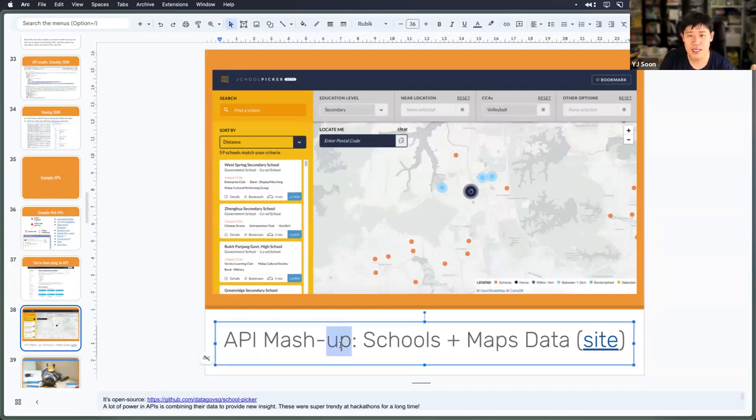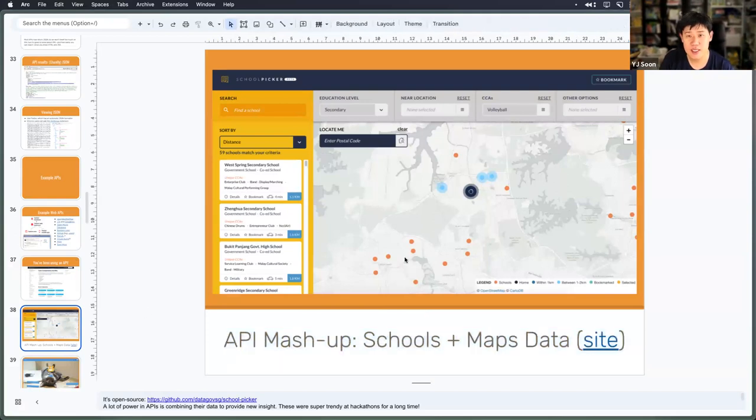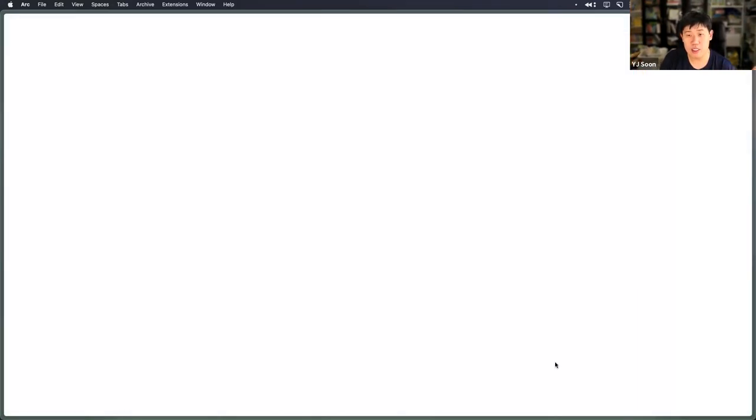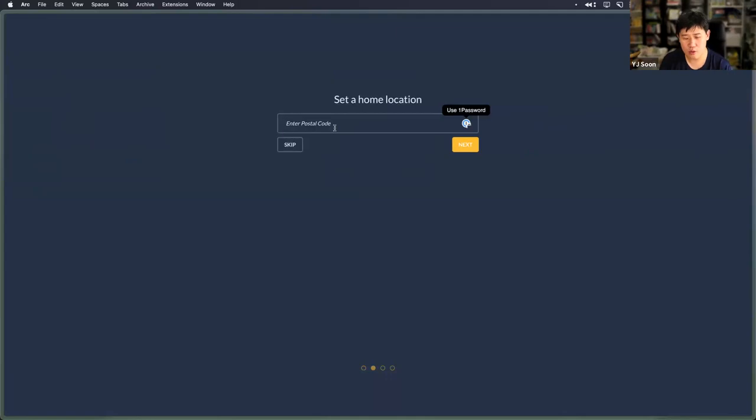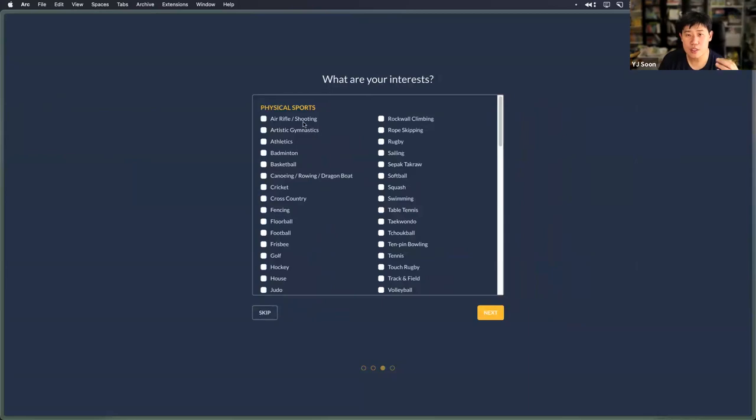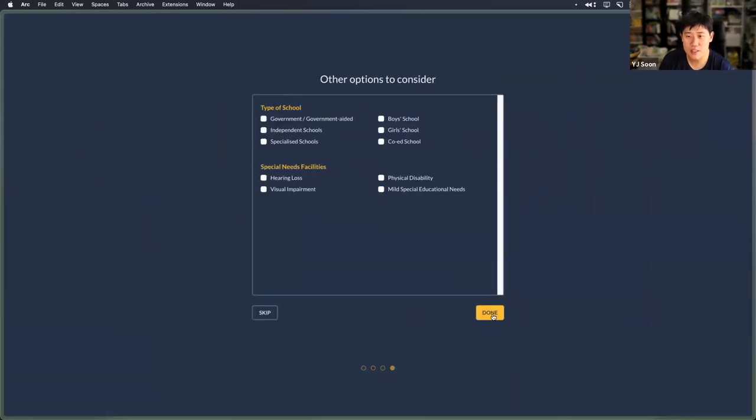Right, so these are API mashups. So let's say any of you have primary school kids. I don't see why you would have primary school kids. But if you do, you can go to this website, which is created by the government, schoolpicker.sg, is it? I think it's created by the government. Okay. So then you want to find primary school, set a home location. I'll put my office location, right? And I really want air rifle for some reason, because that's the first thing on the list. Okay. Now I'll press done.